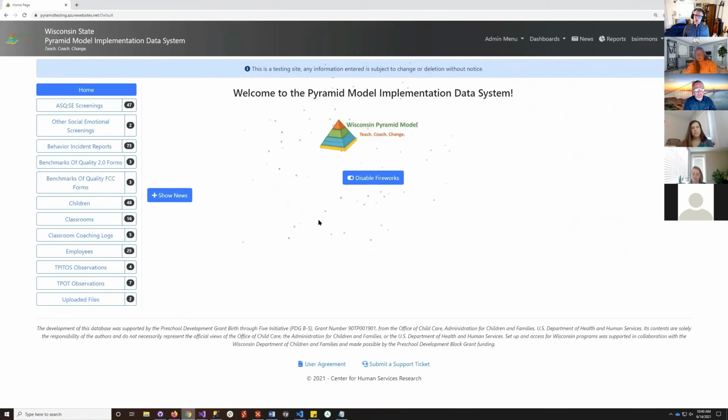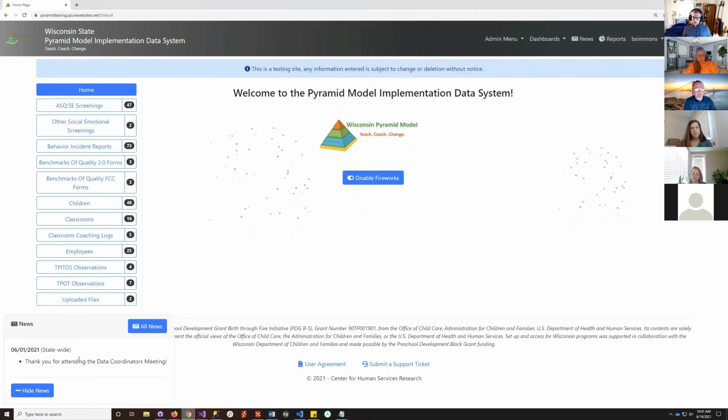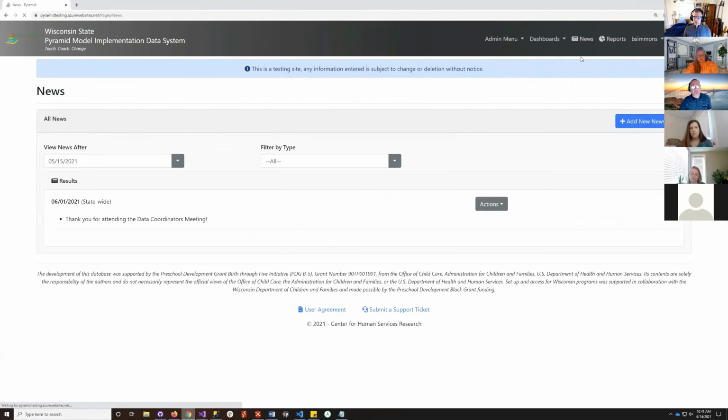We also use the news for application updates. So when we make changes to the system, you'll see this pop up in your bottom left. You'll say, oh, okay, the ASQSE just got a new field, or now I can enter benchmarks of quality community forms or something like that. That would show up down there, and you can also access it through this link at the top.